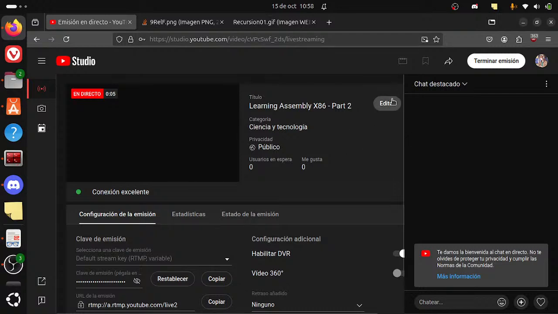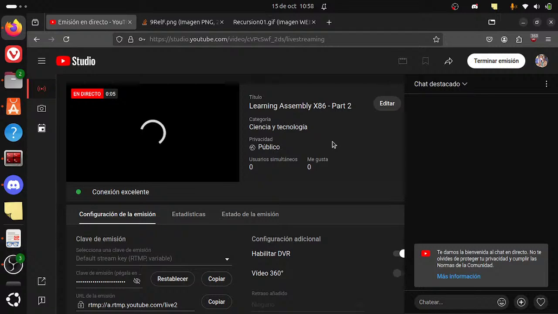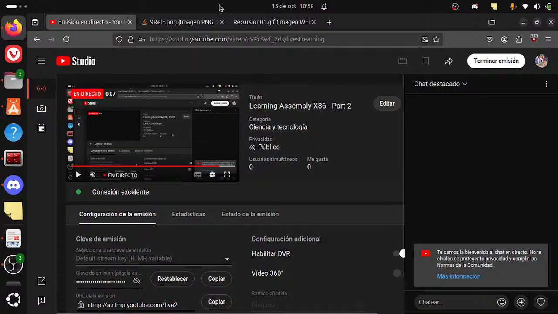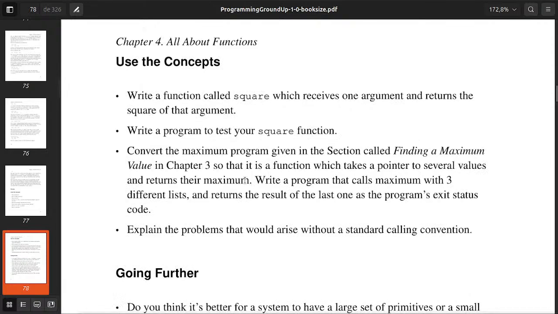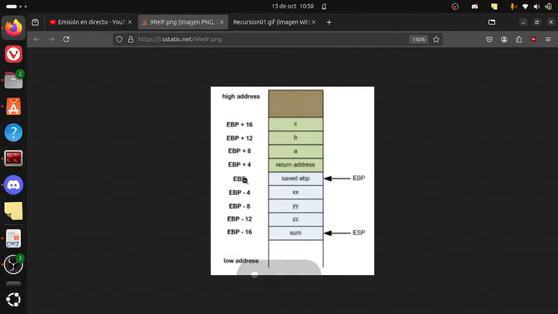Hello there. So we are back for the second part of learning assembly. Right now I am going to be working on the exercises of the book that are mostly related to functions. They are functions actually, because this is what chapter 4 of this book is about. So let's go into functions, I guess.